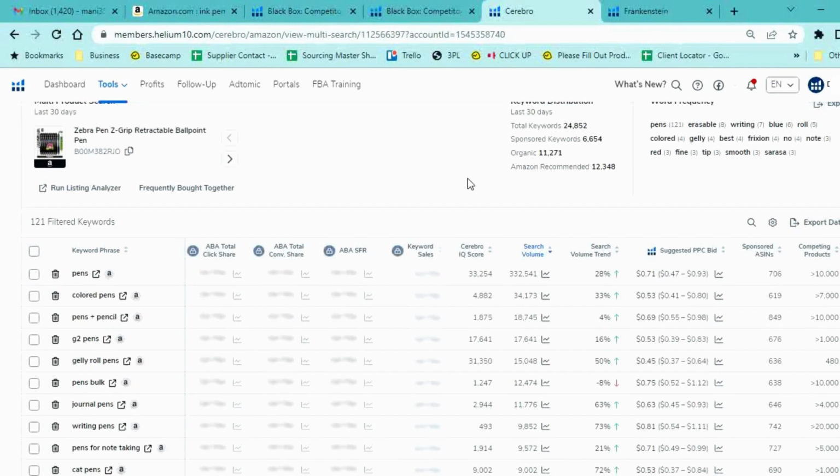Now if you're launching your product and trying to go after this particular keyword, it will be very difficult for you. So what you should be doing is, now this is your seed or this is your root, and you also know that there are almost 121 keywords or search term phrases.